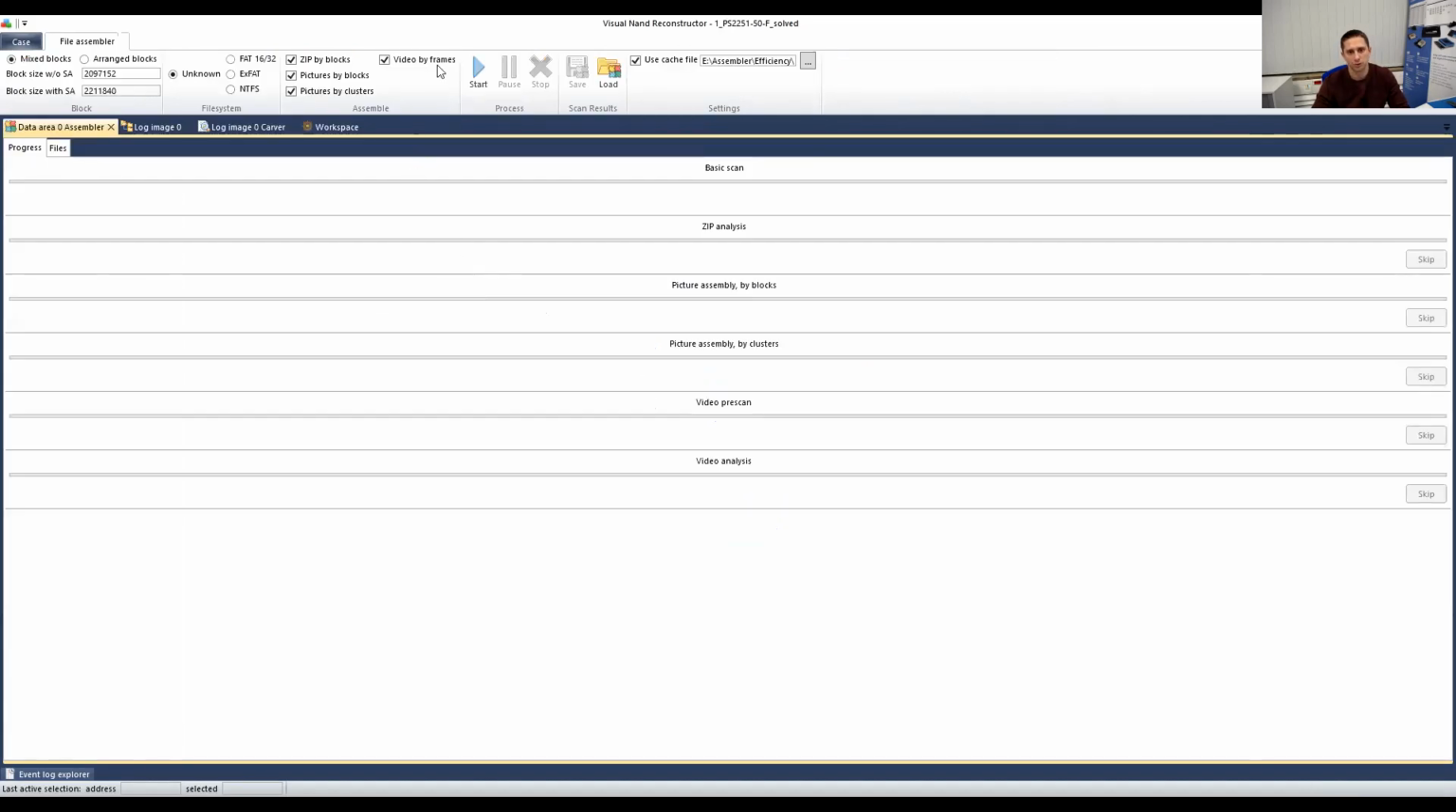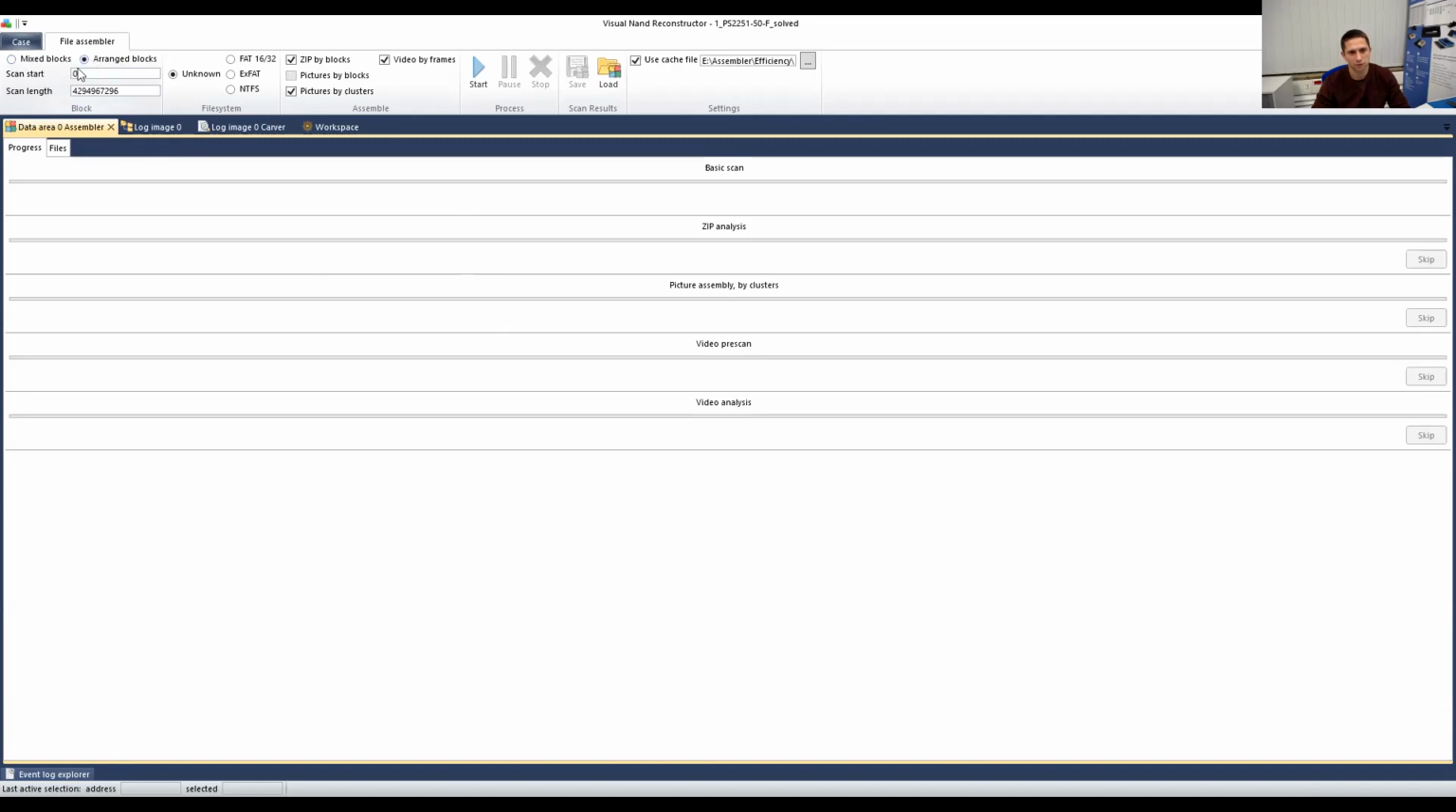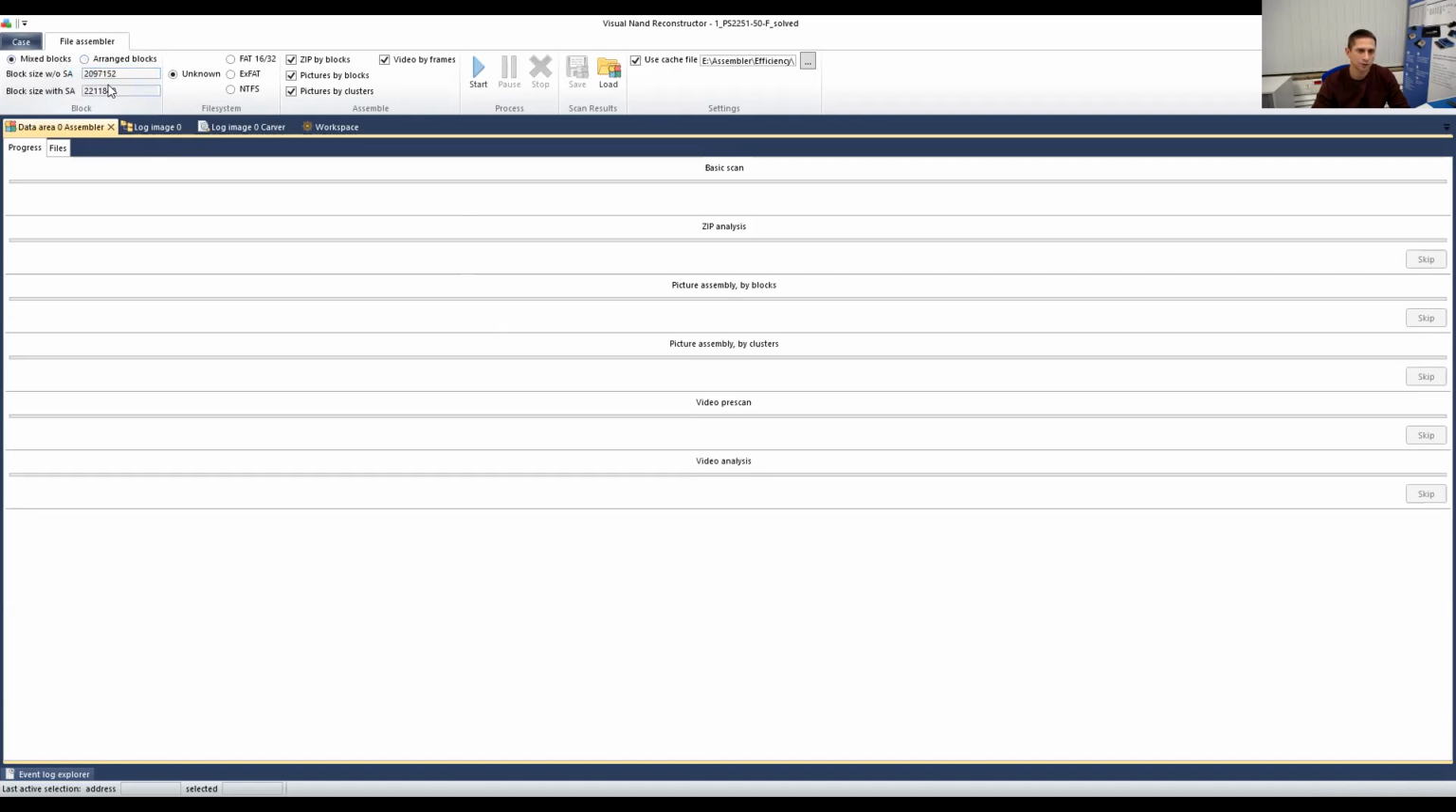This is what you're gonna get, such a window. We tried to make the interface quite intuitive, so all the parameters should be easy to understand, I hope. Here we can switch the mode of work, mixed blocks or arranged blocks. If you switch to arranged blocks, you set the area for scanning. In case of mixed blocks, you need to set up the size of block without service area and with service area.